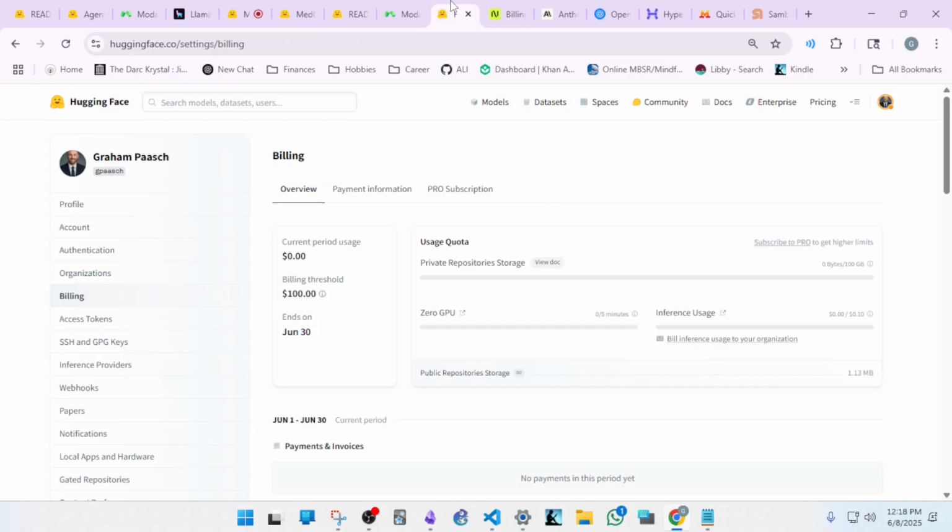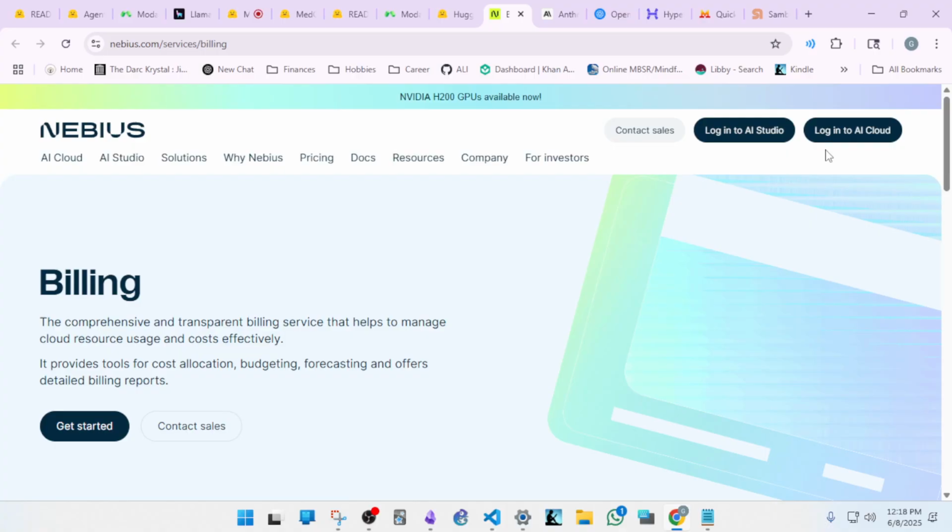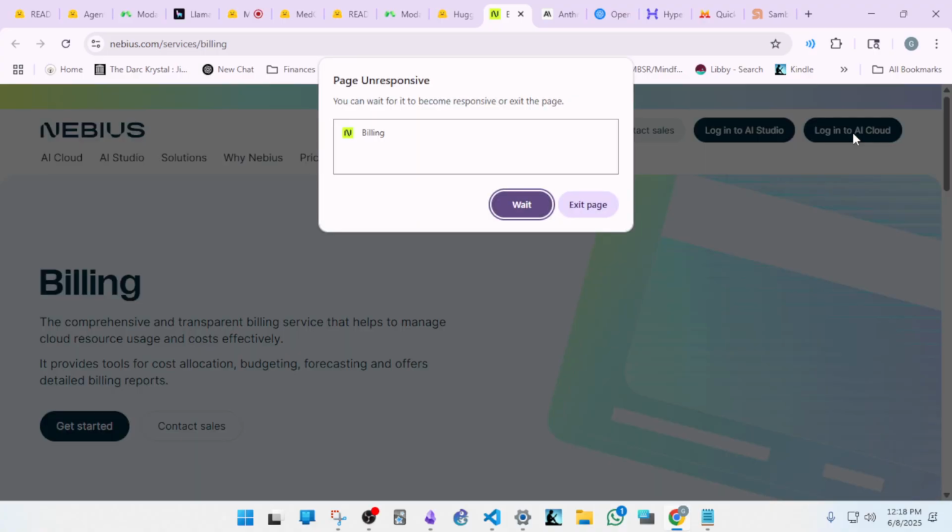Yeah, so then the next one would be Nebius. So let's log into that, and it's so unclear to me, like cloud or studio. It's hard to be an informed consumer of a lot of these products, I find.